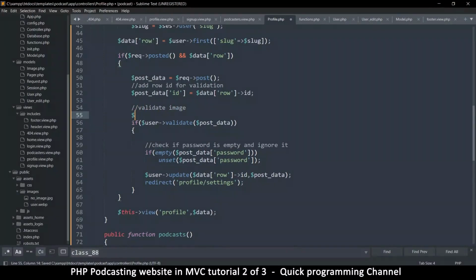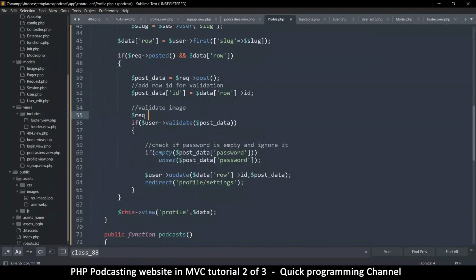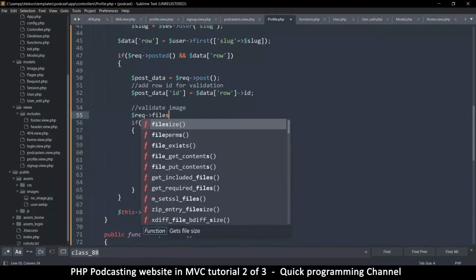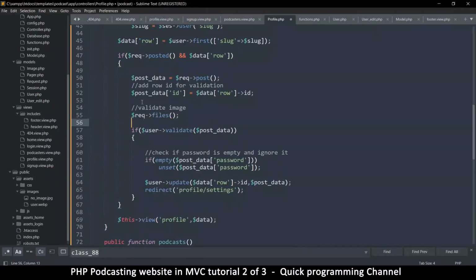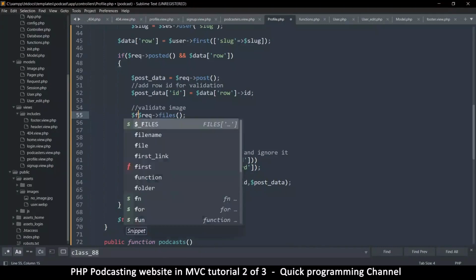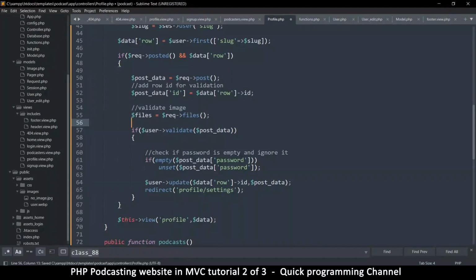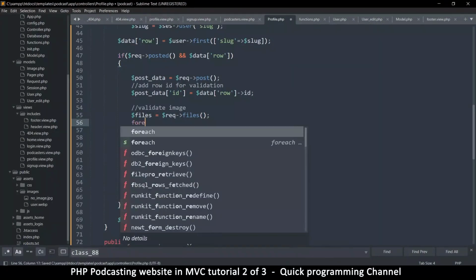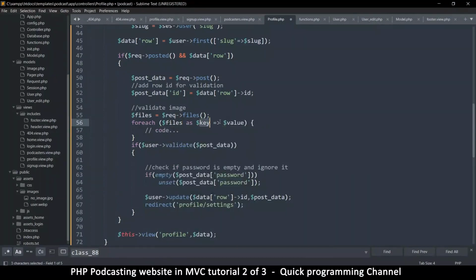Now in here, we'll get the file from request files like that. Okay. So that's when we're gonna do files is equal to. That's where we get any files that we update here. They're not in the post variable, they're in the files variable. So I'm gonna do for each files as file.